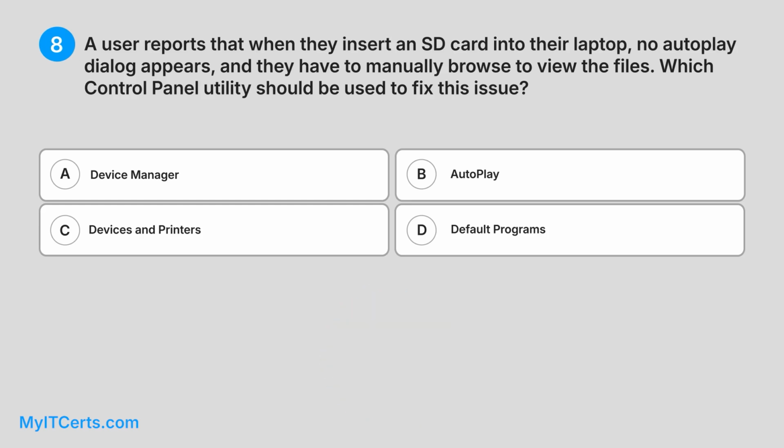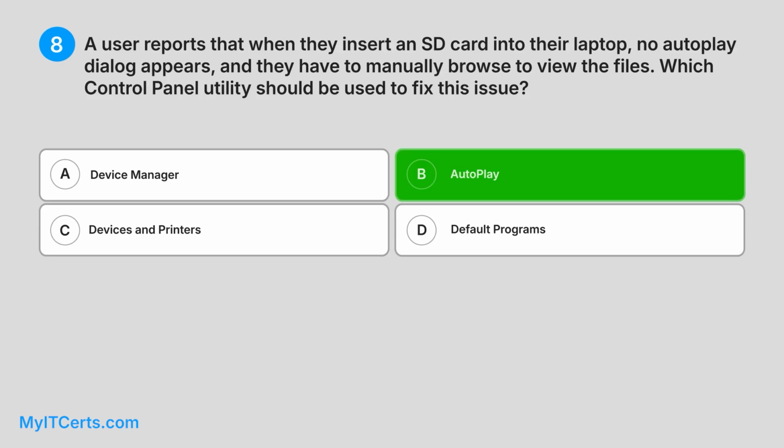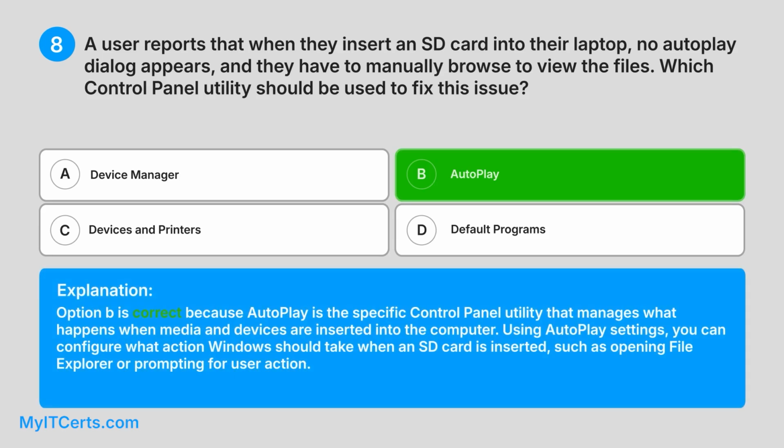Correct answer, B. Autoplay. Explanation. Option B is correct because autoplay is the specific control panel utility that manages what happens when media and devices are inserted into the computer. Using autoplay settings, you can configure what action Windows should take when an SD card is inserted, such as opening File Explorer or prompting for user action.